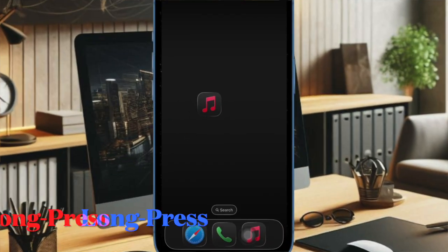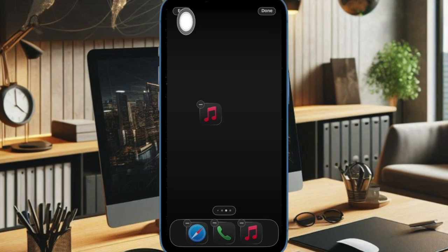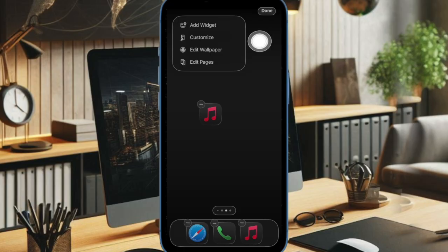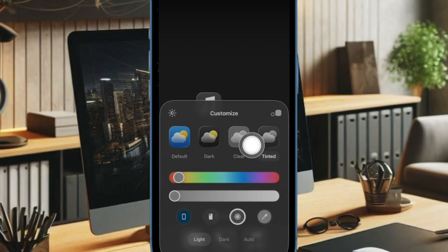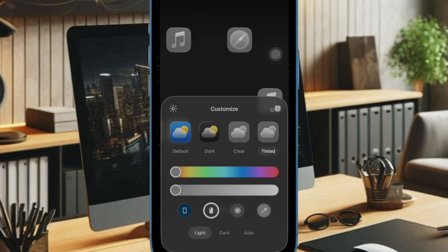So first you have to long press on an empty area on the home screen. Then you have to hit the edit button located at the top left corner of the screen. After that you have to choose the customize option in the drop down menu. Then you have to choose the tinted option from the customization panel. And then you have to choose the iPhone case button, second from the left under the two horizontal color sliders. And then you have to choose light, dark, auto option based on your preference, and that's about it.